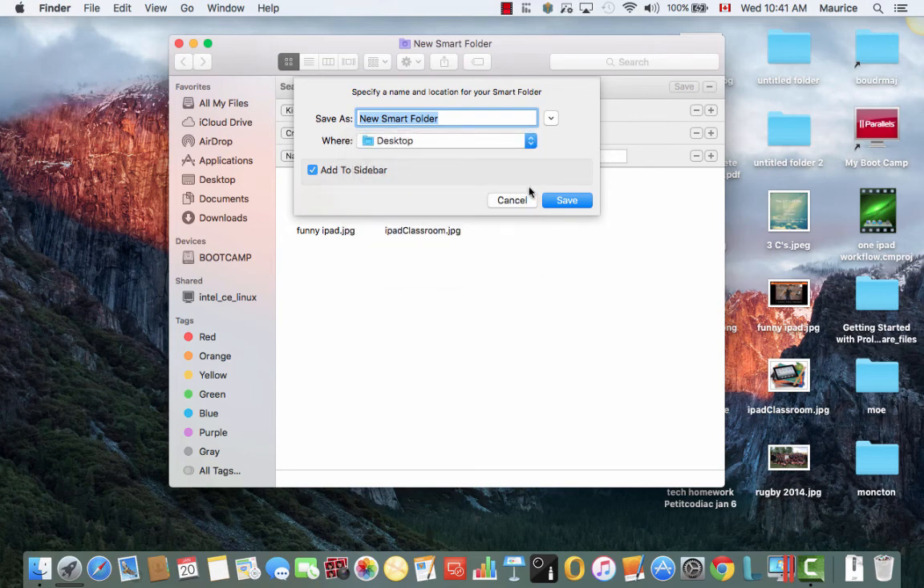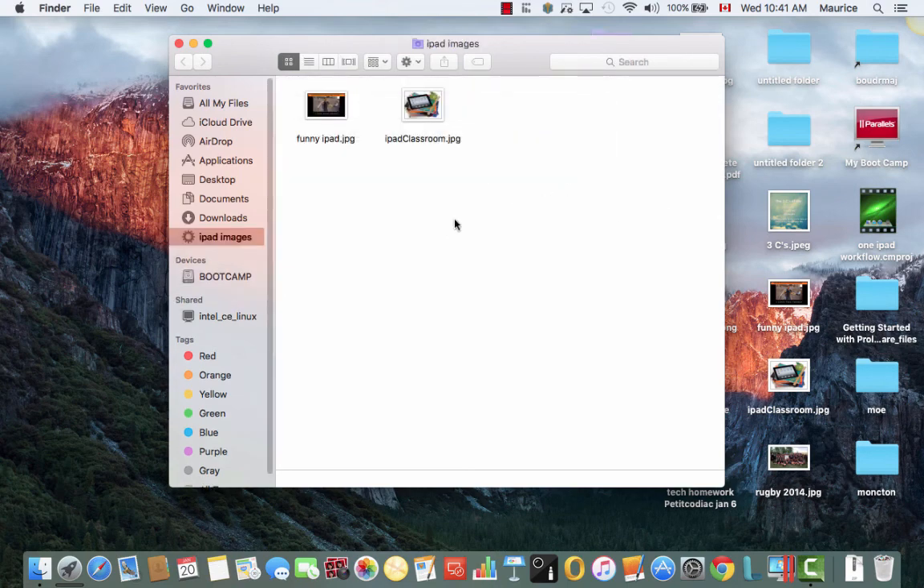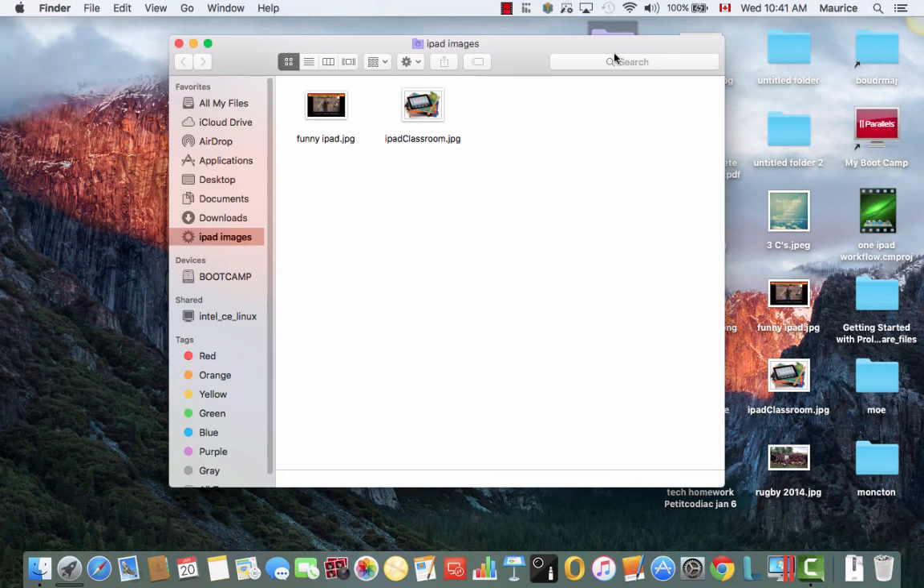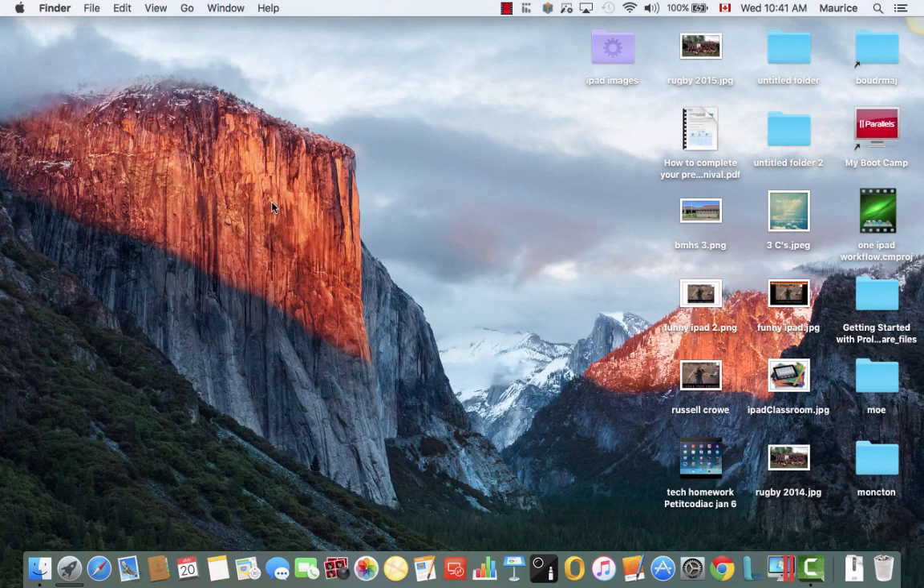So if I put it on my desktop and I name it iPad Images and save, I now have this smart purple folder here, and if I double click it, it'll keep updating based on that criteria. So my images are here. So it's a really convenient way to pool some of the files that you're looking for on your computer.